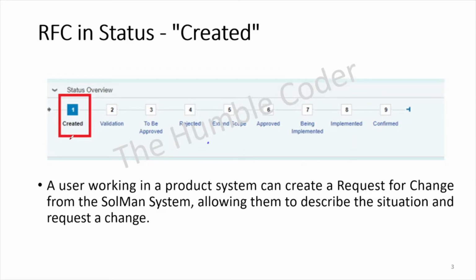So what is the duty of a requester? We have already seen that a requester is responsible for creating a request for change. So when a new request for change is created, this process will be done by a requester, and once the request for change is created, it is then saved.